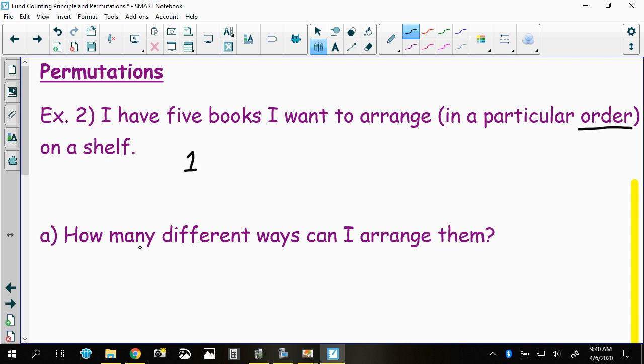So what we're looking at is we have 5 books to choose from for the first spot. We're arranging all 5 of them. So then we're going to have 4, and then we have 3, and then we have 2, and then we have 1 book left. So all 5 books, 5 spaces for these things in a particular order. Now, this particular type of permutation, where you're using all possible items, you have the same number of spaces as you do things to put in them, this is called a factorial.